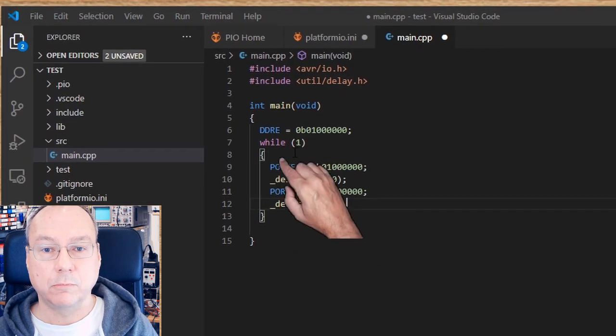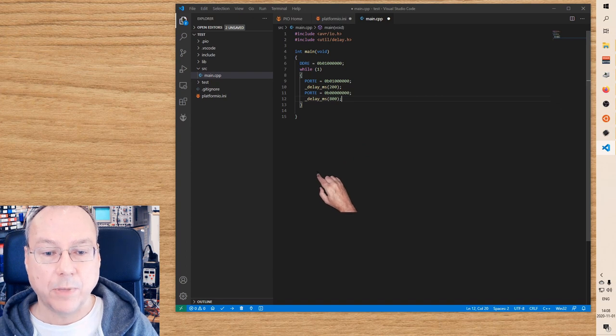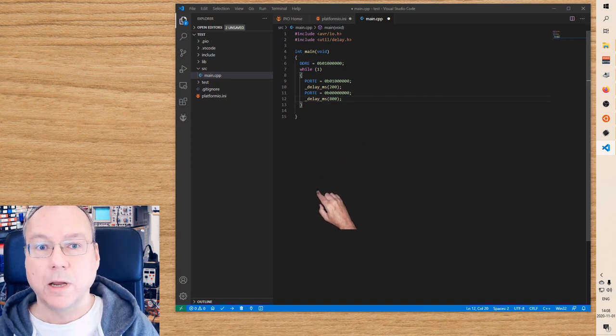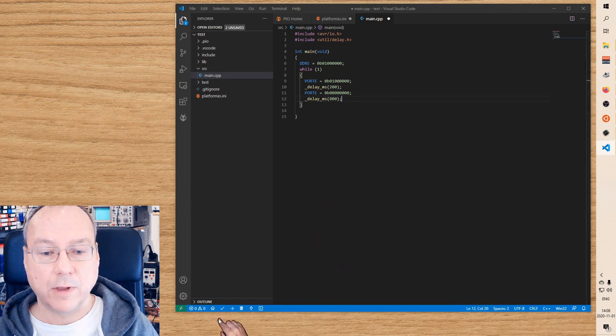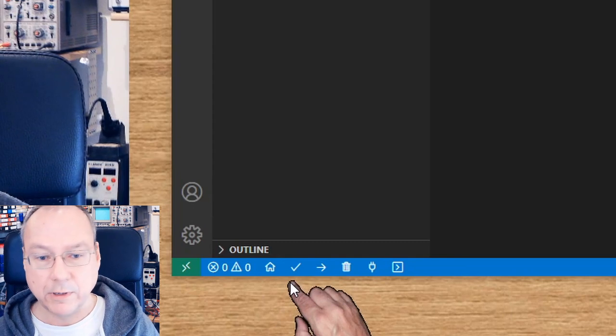So this is correct code. You don't need to understand right now what it does in detail, but now we want to compile this code. And here I'm really not completely satisfied, but perhaps I will get used to this as well. The compile is done through buttons on the bottom row on the screen here.